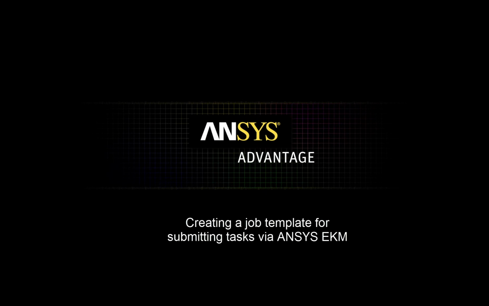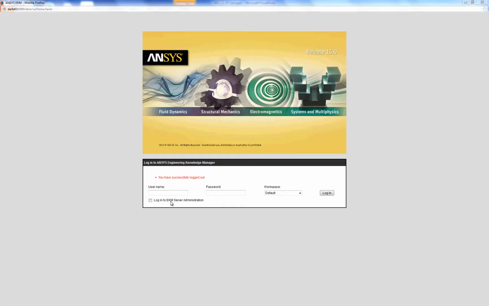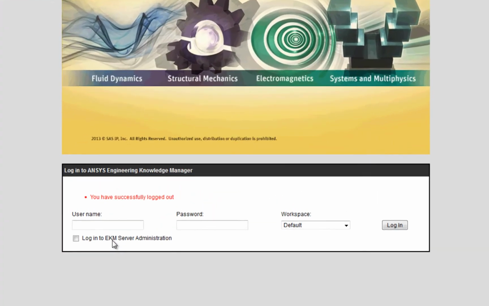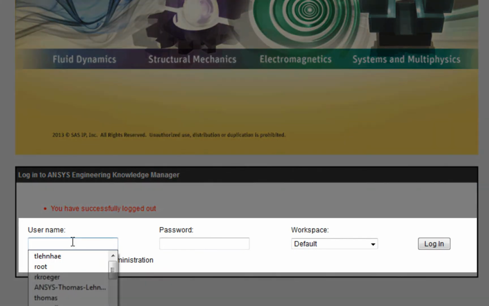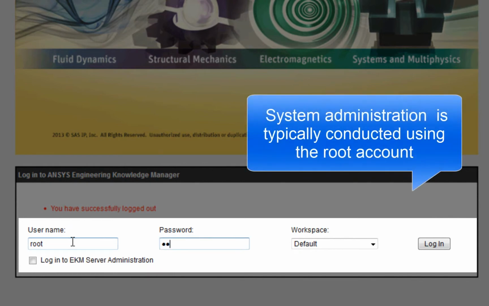Welcome to this demonstration on creating a job template for submitting tasks via ANSYS EKM. Job templates can be created by any user, however, the administrator of the system is typically providing corresponding configurations. Today, we will use the root account to set up a job template for a Fluent batch job.